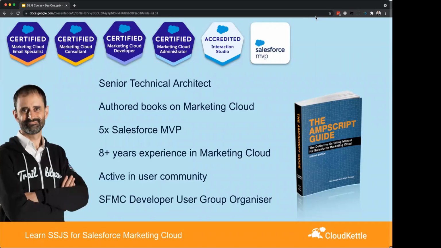Now, before we begin, for the benefit of those who don't know me, I'm a senior marketing technology architect at CloudKettle. And I've authored several books on Salesforce Marketing Cloud, including my latest book that we see on the right-hand side here, the AMP-Script Guide, that I co-authored with Adam Spriggs. I'm a Salesforce MVP, and I've received this award from Salesforce for the past 5 consecutive years. So it's really a privilege to receive that recognition.